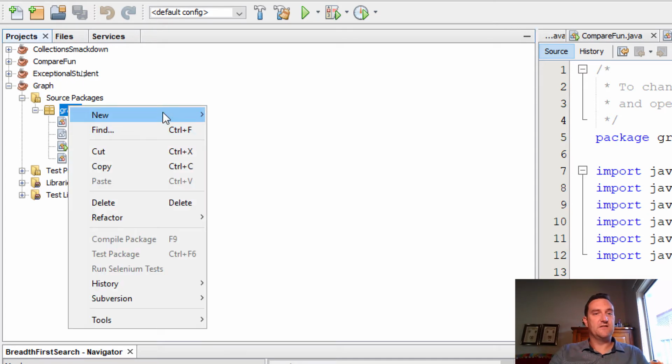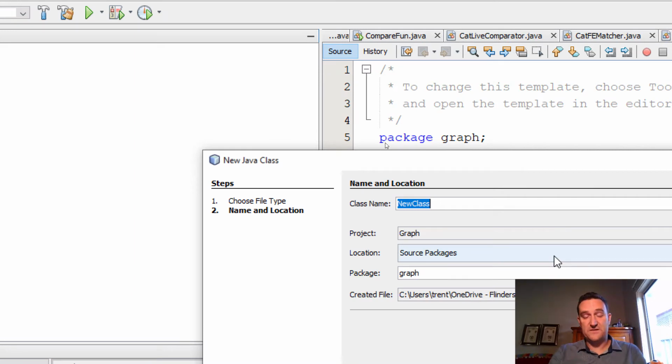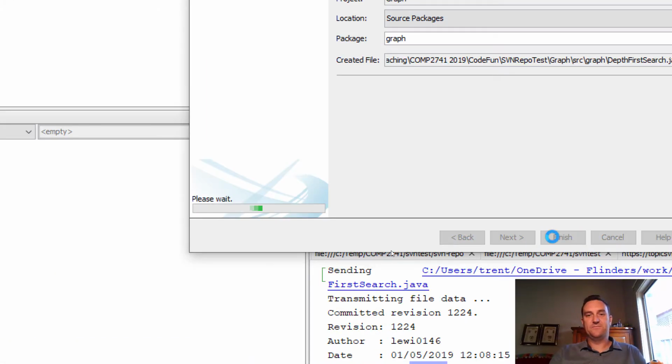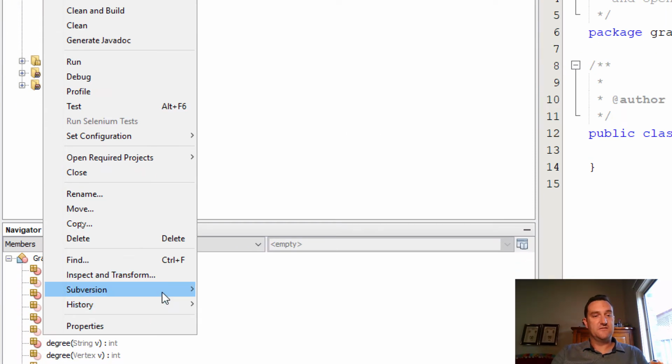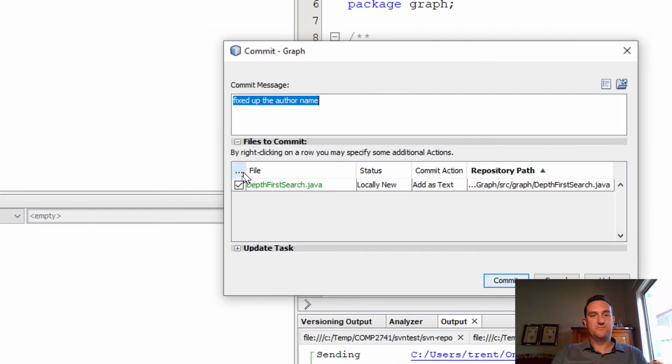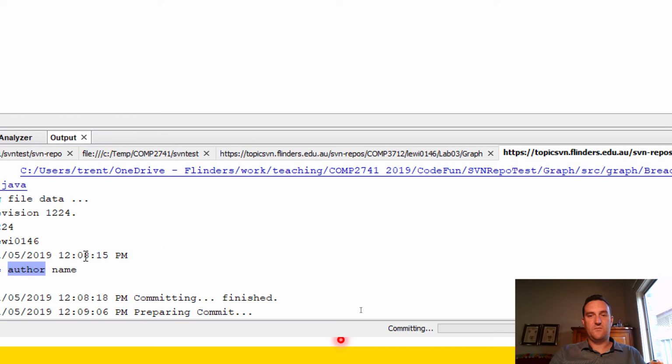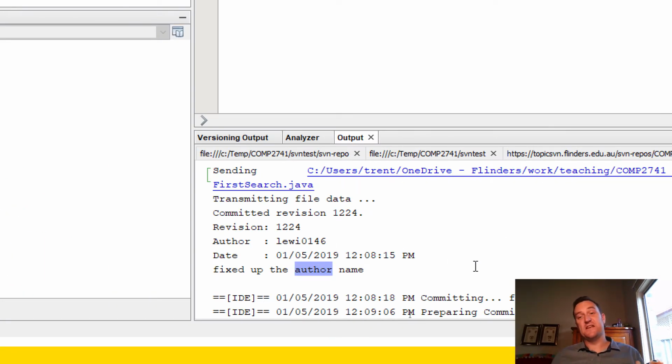In a similar way, if I create a new Java class in here, this is some graph analysis type things we're doing. So it's called a depth first search, a new class in here, finish. It creates this new class in here. And we can see that it's green, saying that this is a new class that's locally new. And if I right click, Subversion, commit, we can see that it's found this locally new one and it's going to add it for us. Give it a good message, added depth first class, commit, and it's going to add and commit that file for us.